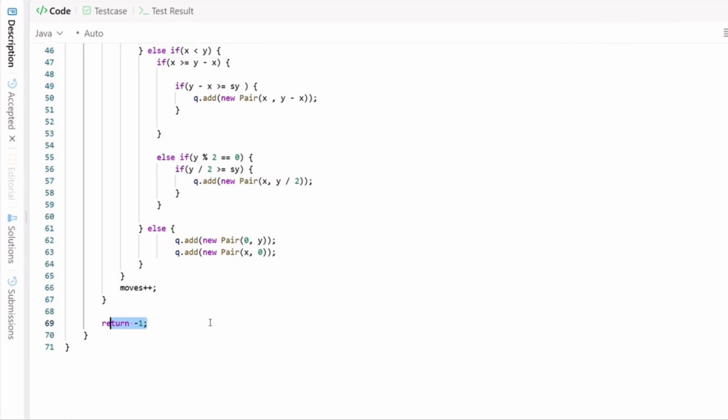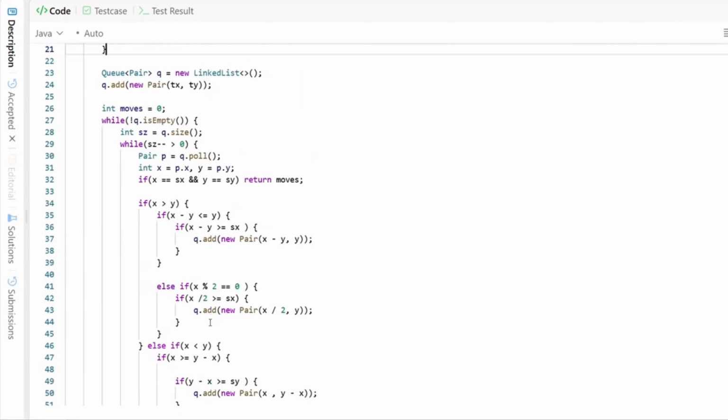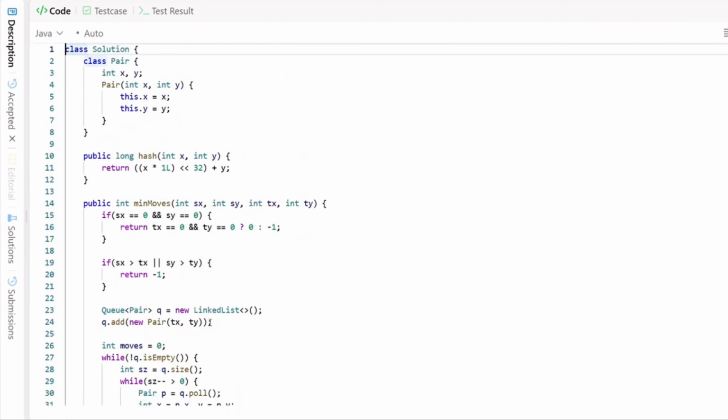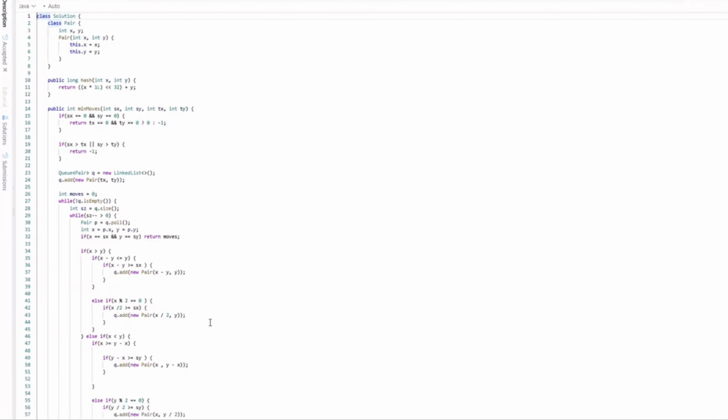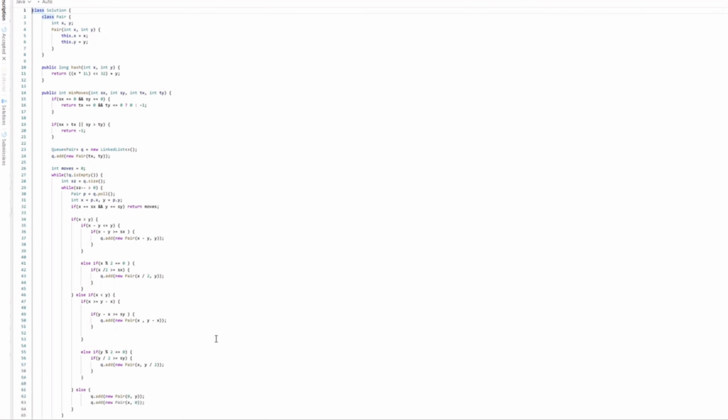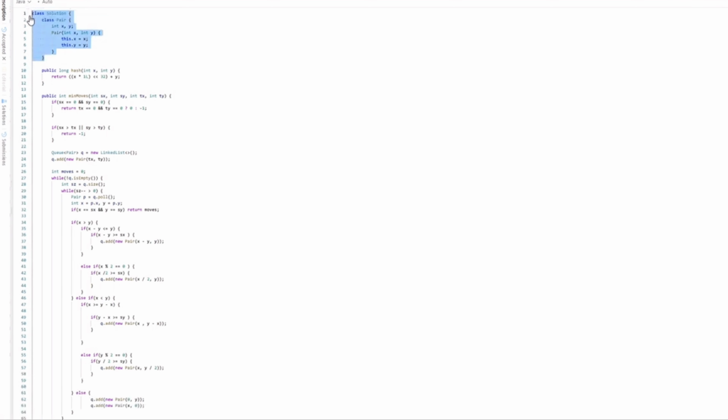So let me summarize. What do you need to do? Define the pair method, then the hash method, then the minimum move method where you will define the edge cases. You will define the queue. From the queue, we have added the first target, and reverse-wise we'll get these values and check if it is matching the condition.